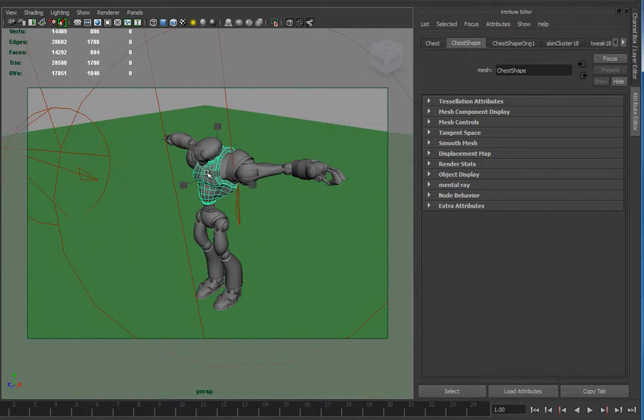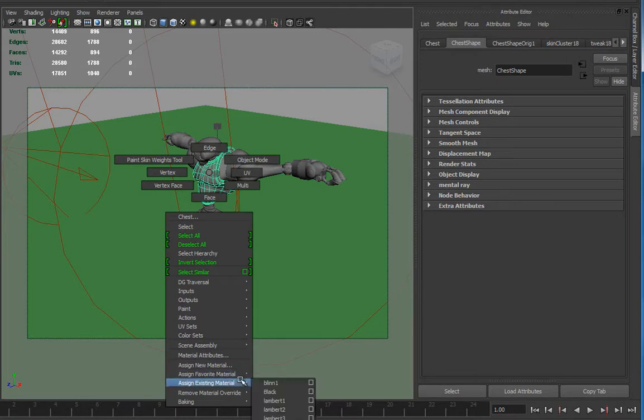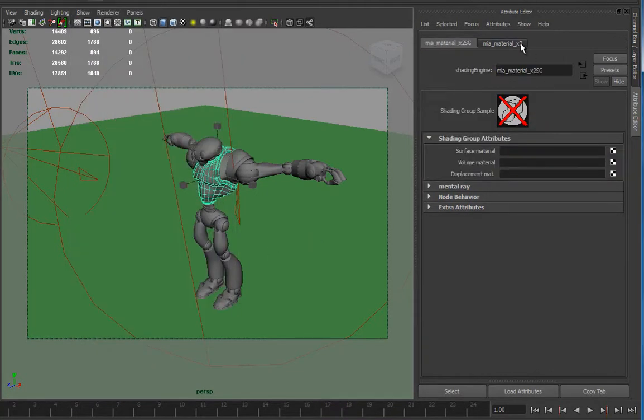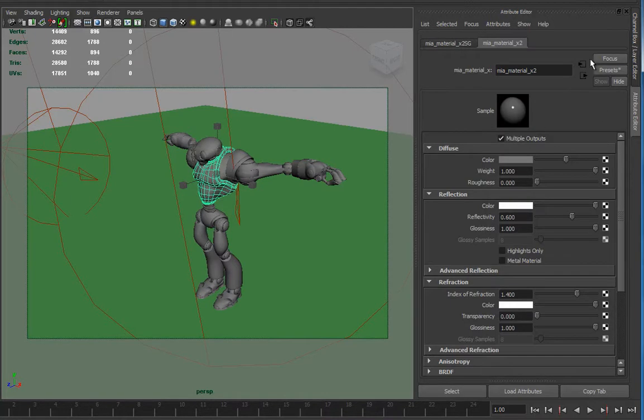And the other thing I want to do is if I take this and I right click, you can go in here and assign a new material, and I like using the MIA material X, and what you can do is start playing around with just the presets. If you want to experiment a bit more, you can change the color of this and stuff, but there's all these little presets here, and so I could suddenly put on, say, a satin metal.